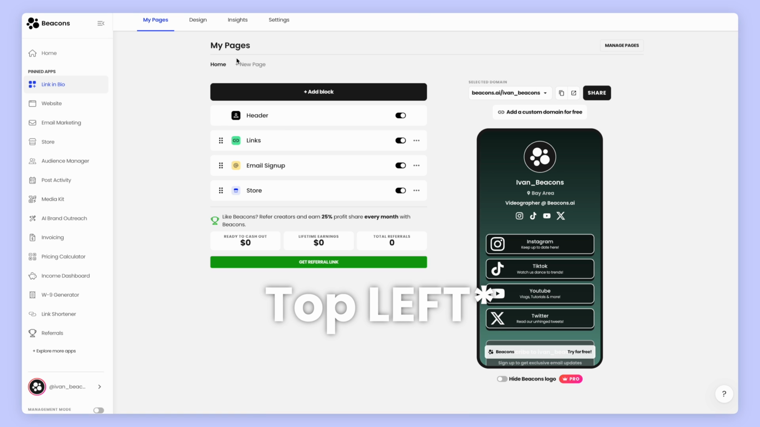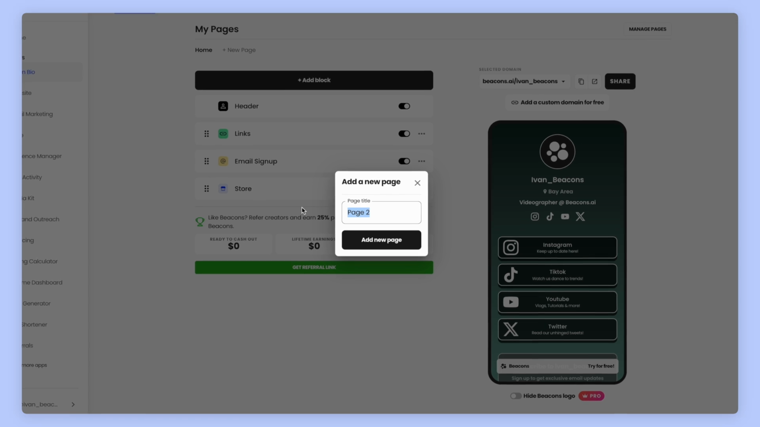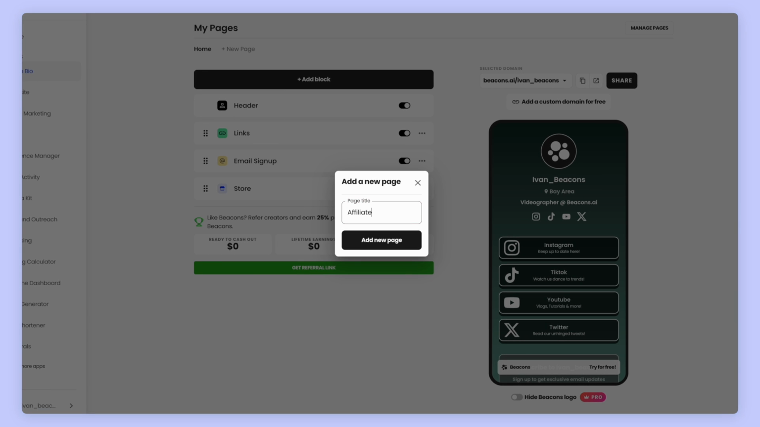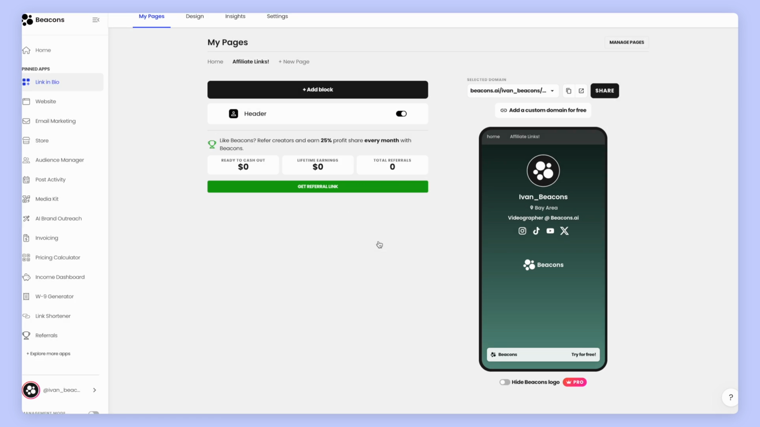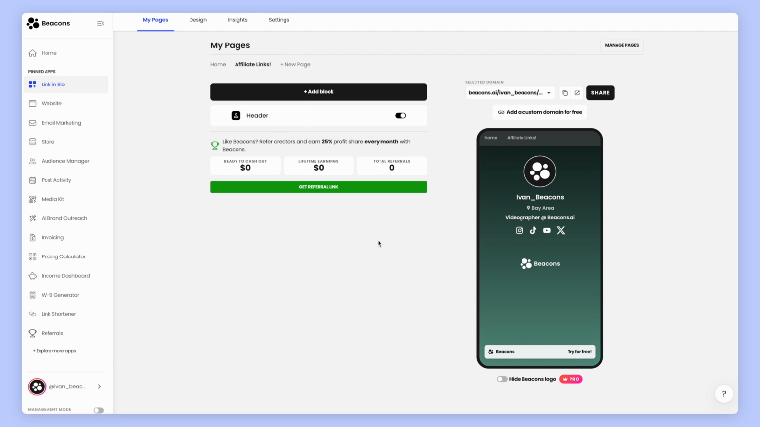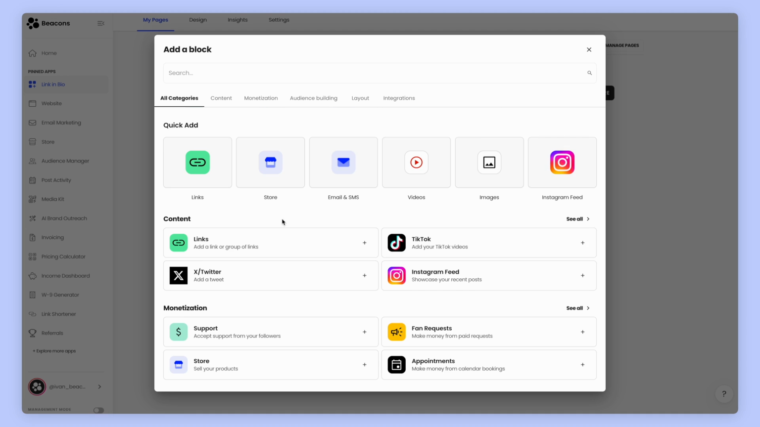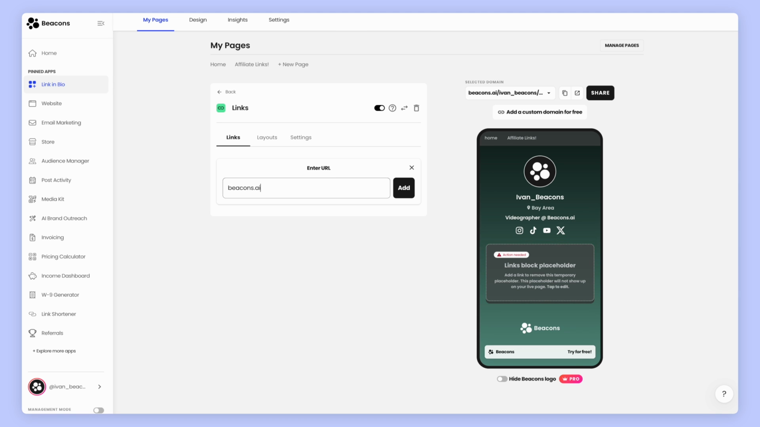At the top right next to home, click on Add New Page and name it what you want. I want to add all my affiliate links here, so I'm going to name it Affiliate Links and hit Add New Page. Now you have created a whole new page. Just like your normal homepage, you can add all the links and content blocks you want. This will be where I put all my affiliate links, but you have so many options to choose from.